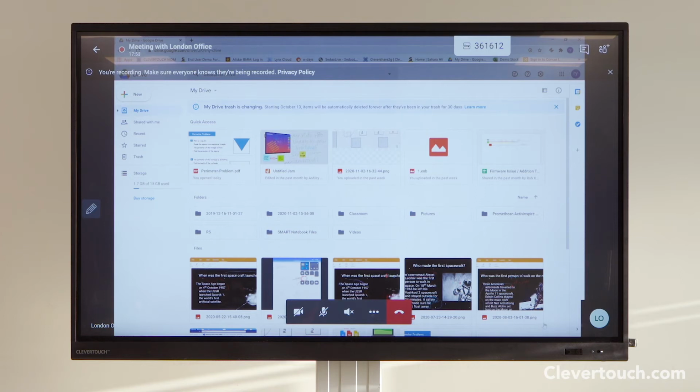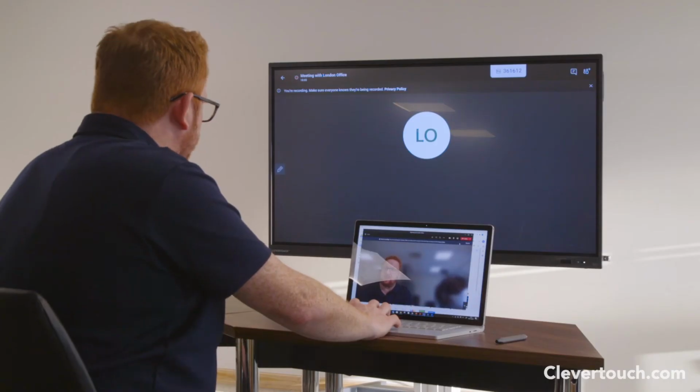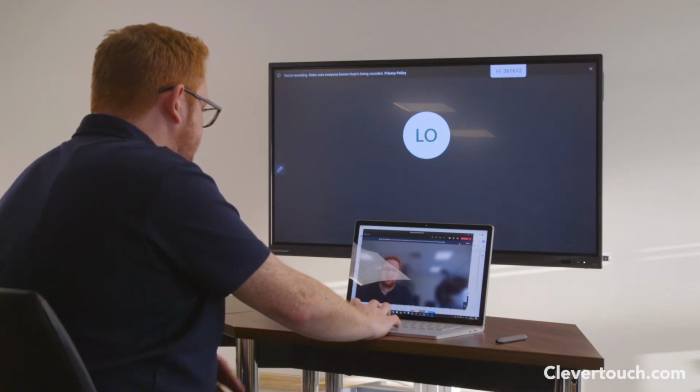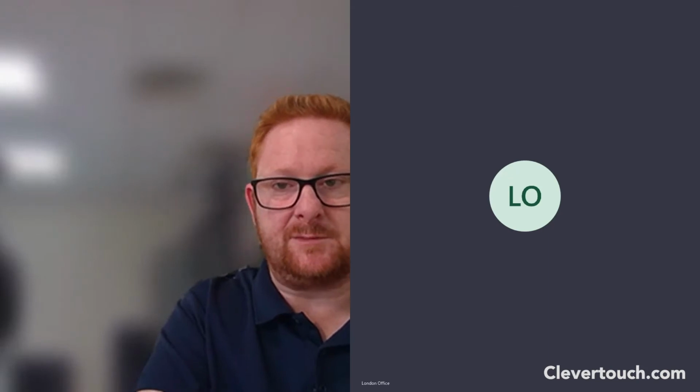So a really nice way to create a space where all of your users and all of your learners can get together, share content with each other and have discussions in a live lesson situation. Okay, very shortly what we're going to do is have a look at how we can share that content directly from the Clevertouch screen, where you can use all of the features of the screen itself and also incorporate those into your Microsoft Teams meeting.